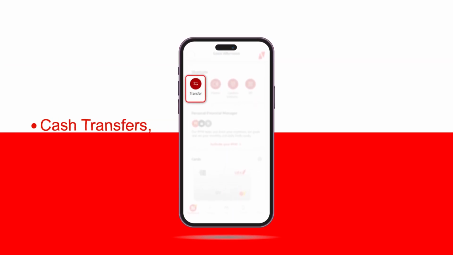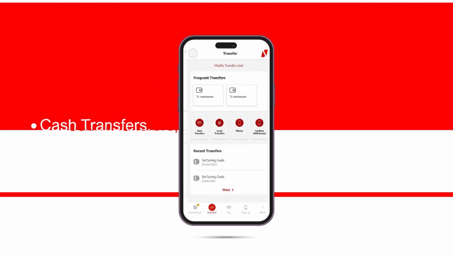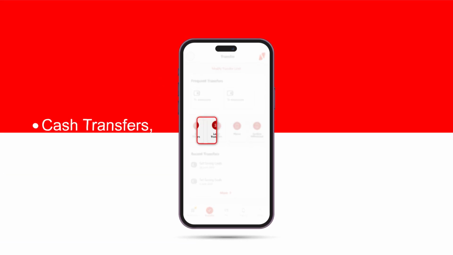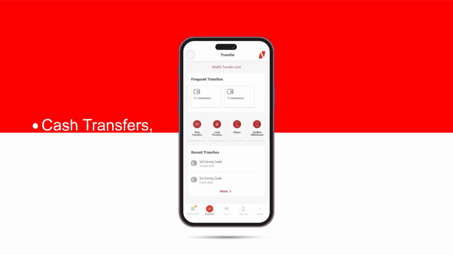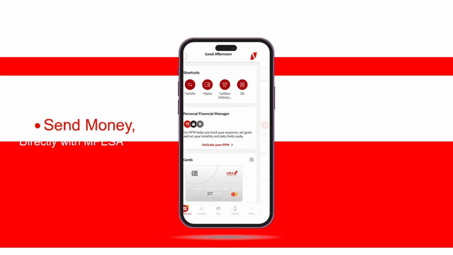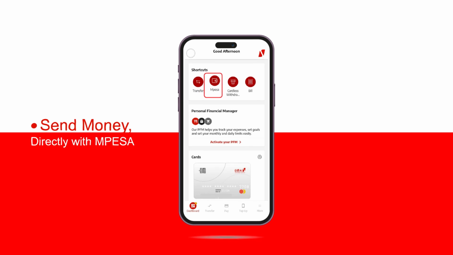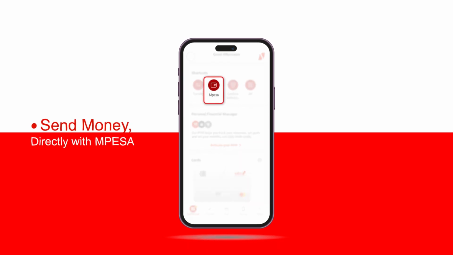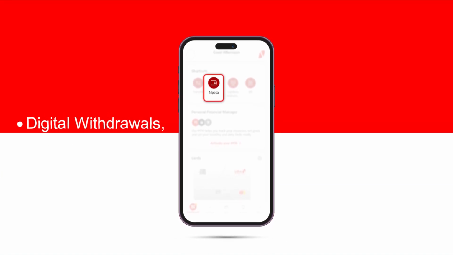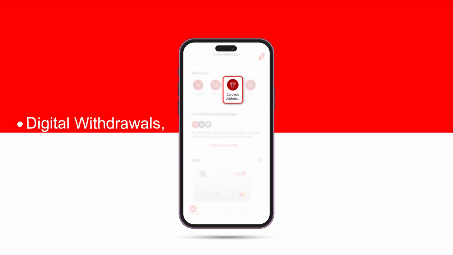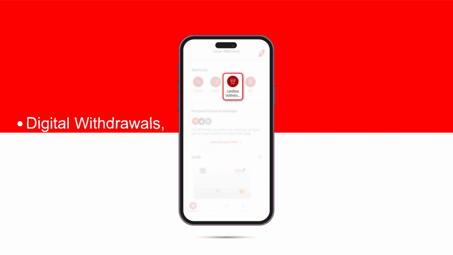For instant cash transfers, click on the transfer tab where you will find your own transfers, local transfers, M-Pesa, cardless withdrawal, and other transfer options. To send money directly to a recipient's M-Pesa, tap on the M-Pesa tab and enter the relevant details. For digital withdrawals, choose the self-cardless withdrawal option and enter the appropriate details.